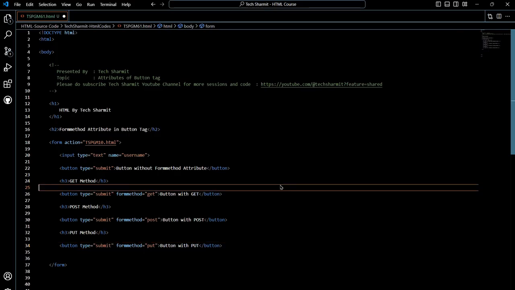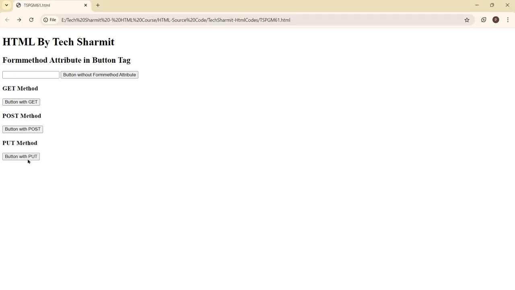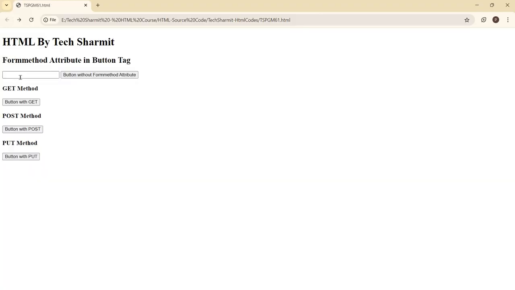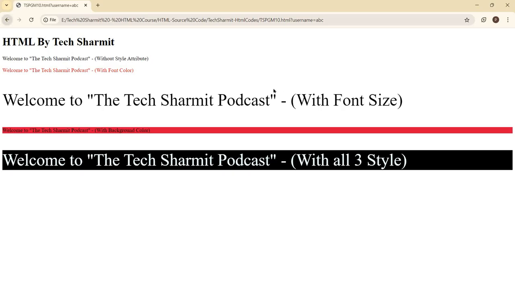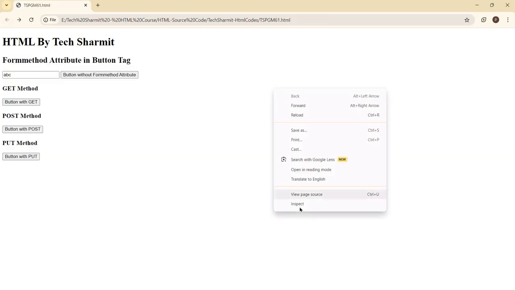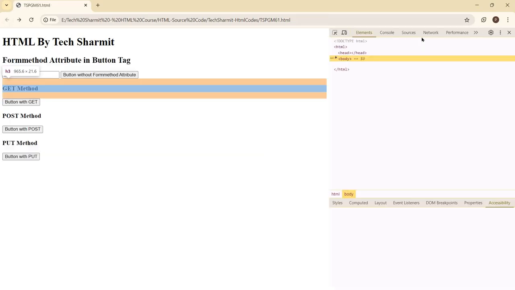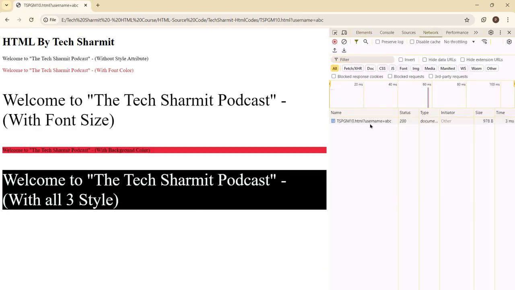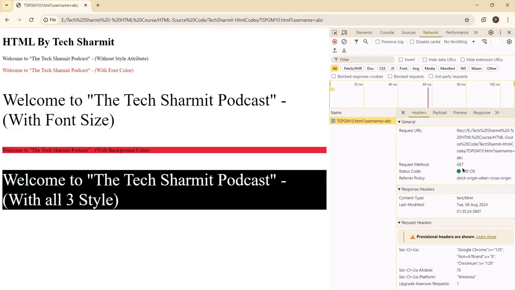Put method. Okay, save it, refresh your browser, click on submit. Okay, although we have clicked on blank data, let's click with data. So it is like this. But the difference is that now if I click on put and check my status or request method, it is showing me get. Why? Because browser only support two methods, get and post, not other than that.